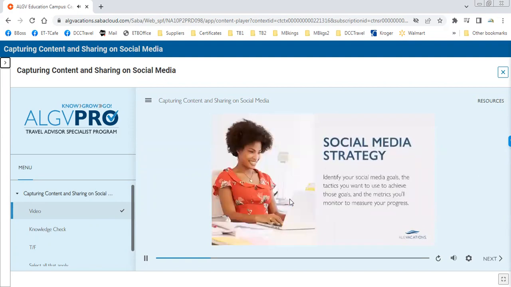Creating a social media marketing strategy is a key component to making the most of your presence on a platform. Outlining a solid strategy will help you identify your goals, the tactics you want to use to achieve those goals, and the metrics you'll monitor to measure your progress. Some of your strategies should include choosing goals that align with your business objectives. Learn everything you can about your audience so you understand what they want to see, what they'll comment on, and what they'll share. Get to know your competitors. See what they're doing and maybe get some ideas of your own. Find inspiration. Create a social media content calendar. Create compelling content. And track your performance.